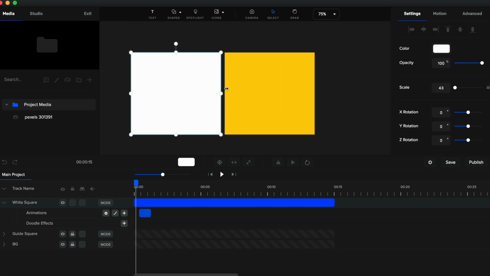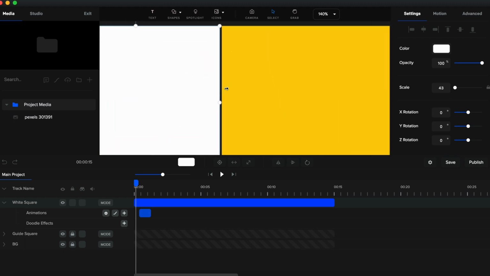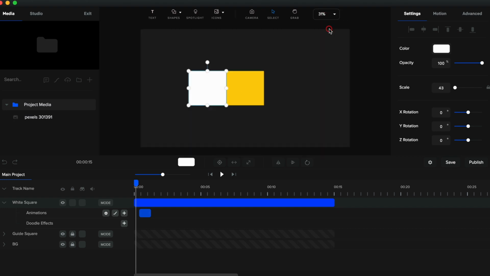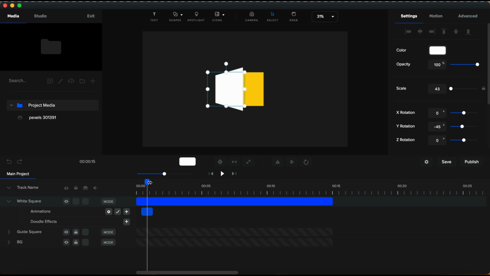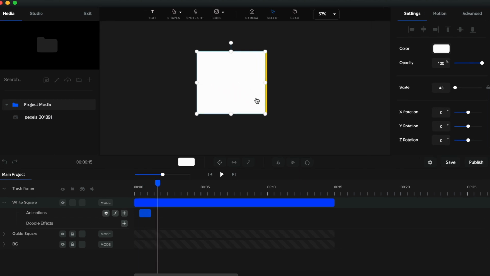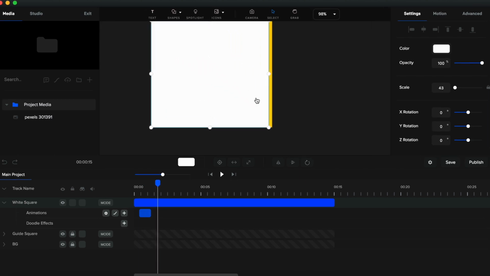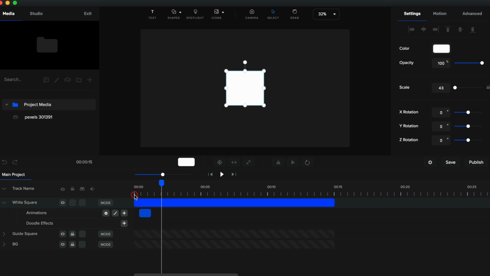I zoom in for a better adjustment. That would be okay. Let me just quickly set the Y rotation point at -90. Adjust its final position, guided by the yellow square below. And let's have a look.